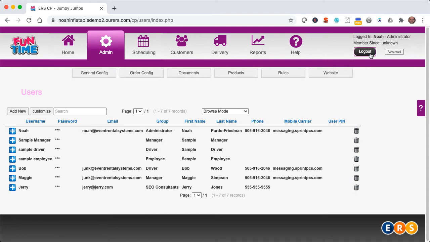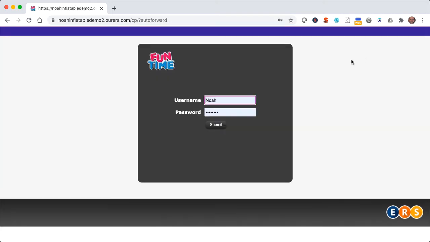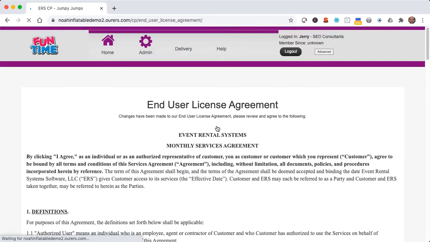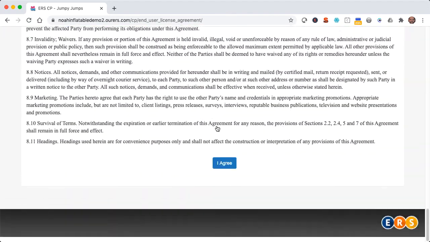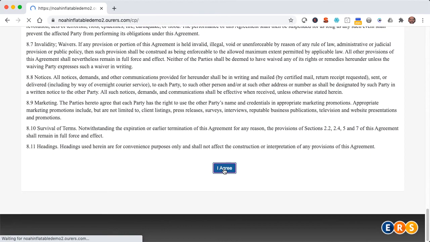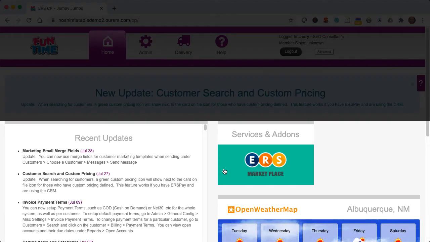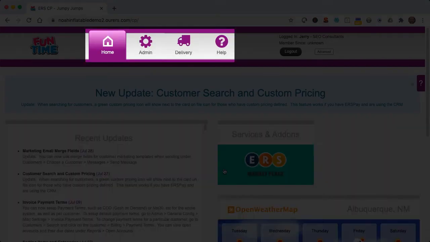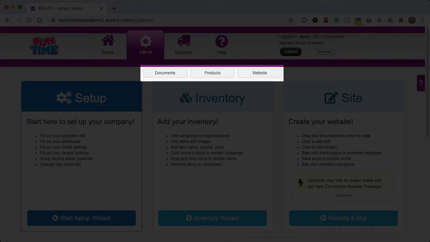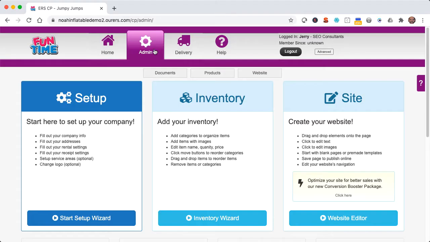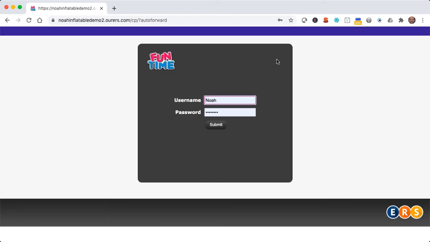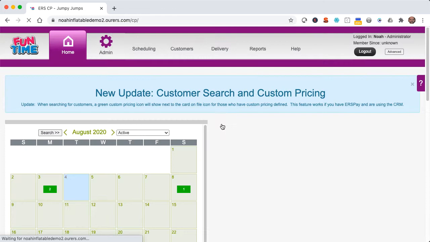Let's go ahead and log out and see what Jerry's going to see when he logs in. So first, Jerry will be prompted to read and agree to the end user license agreement. And we can see that the reports don't show up in the body of the Home tab or in the navigation menu up top, and the CRM and scheduling also don't show up. And if we click into Admin, we only see Documents, Products, and Website. So this is working properly. I'm going to go ahead and log back in as an administrator again.